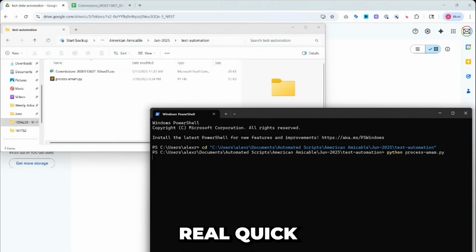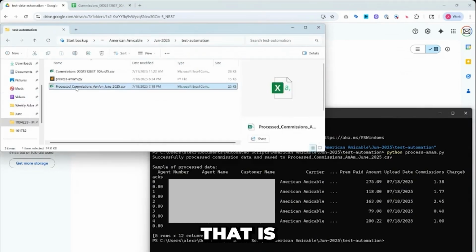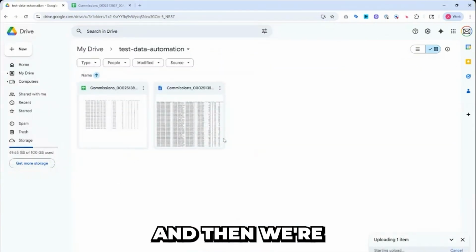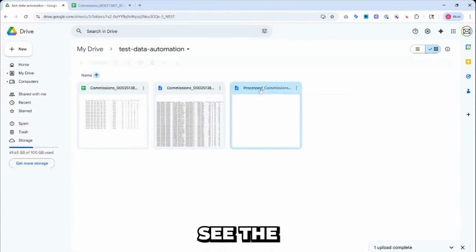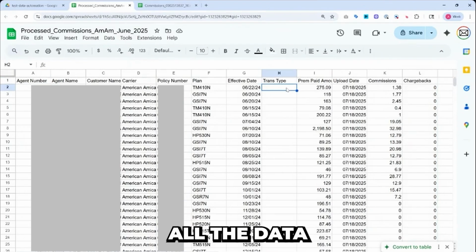Just so you can see real quick, as soon as we run this, it generates a brand new file over here that is perfectly formatted. And then we're just going to open it up real quick so you guys can see the finished result. And now you can see that we have successfully extracted all the data that we needed from the original file, and it is now perfectly formatted so we can generate reports in seconds now instead of spending tons of time essentially doing a very repetitive and redundant task that can easily be automated.